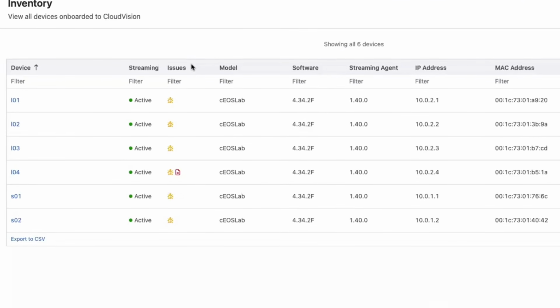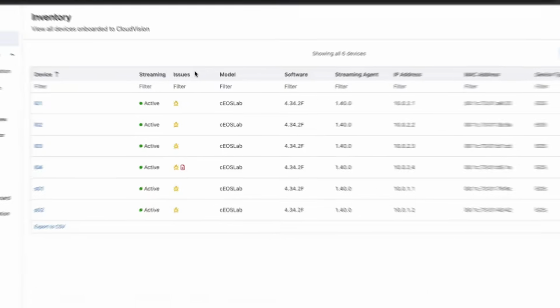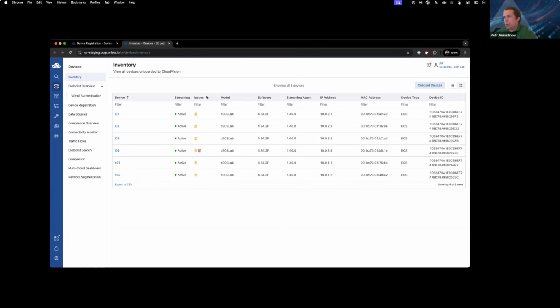As you can see, the lab devices are streaming right now. So this is just an example of how easily you can onboard your devices to the CloudVision. But what do you do with these devices next? Yeah. So as you can see, they're just sitting there. There is no configuration of them, basically nothing. It's just the very initial configuration. So we would like to provision that.